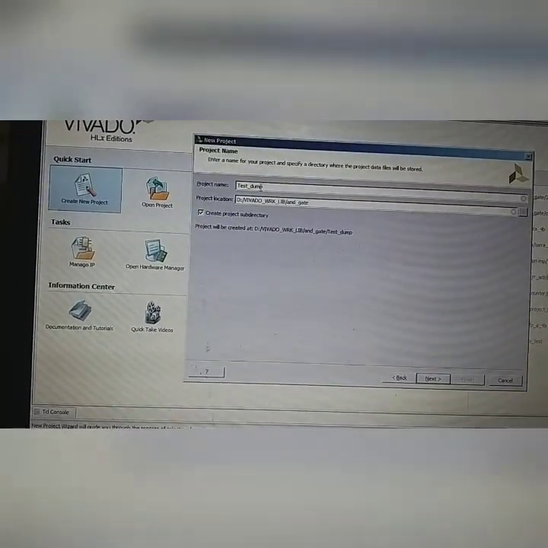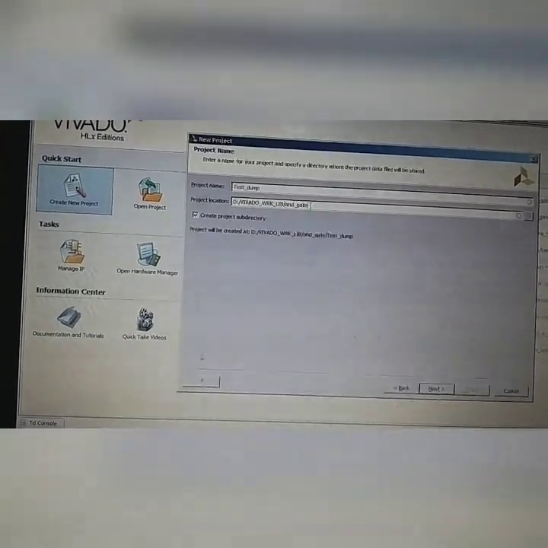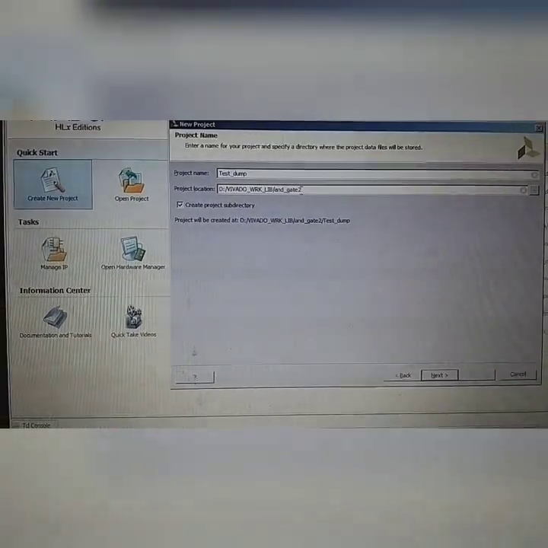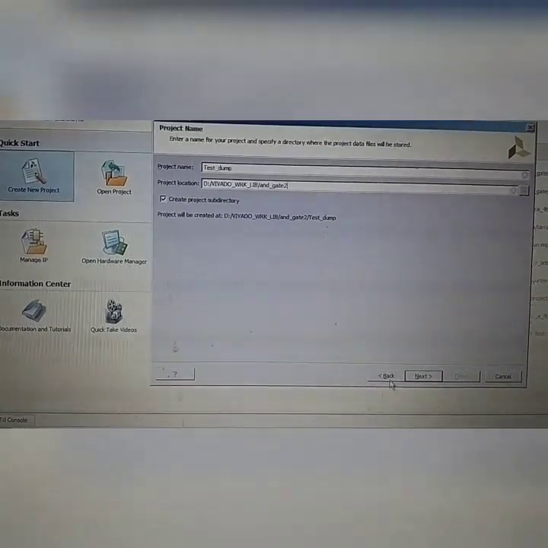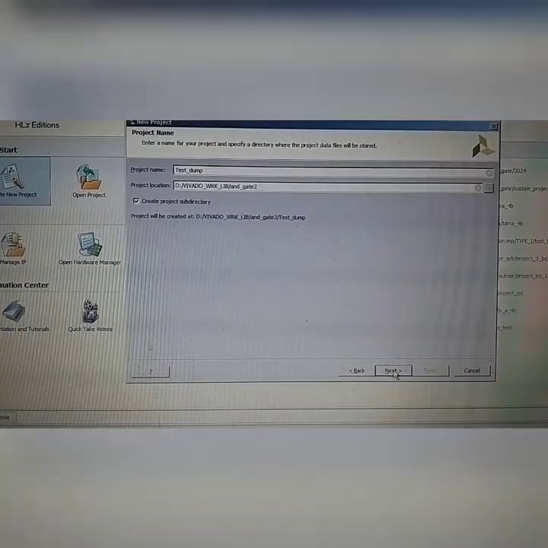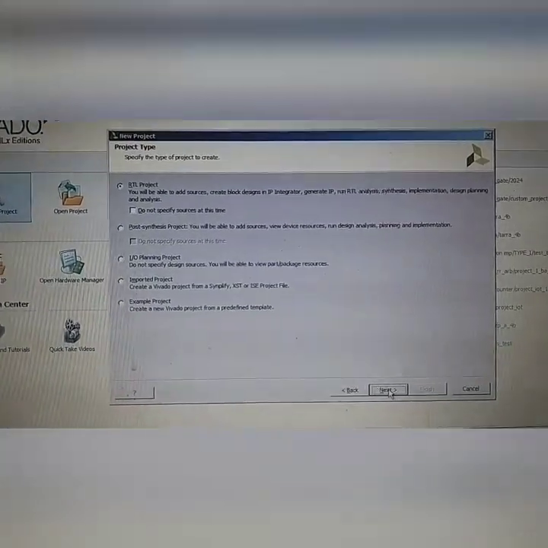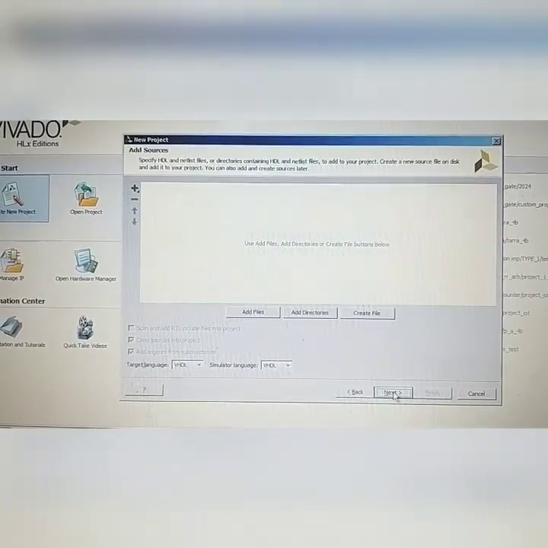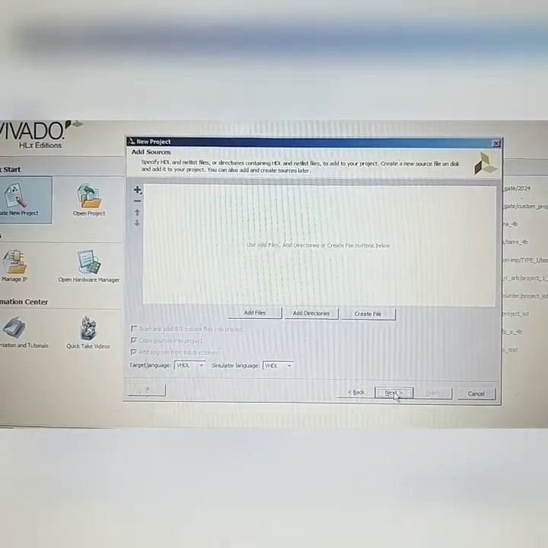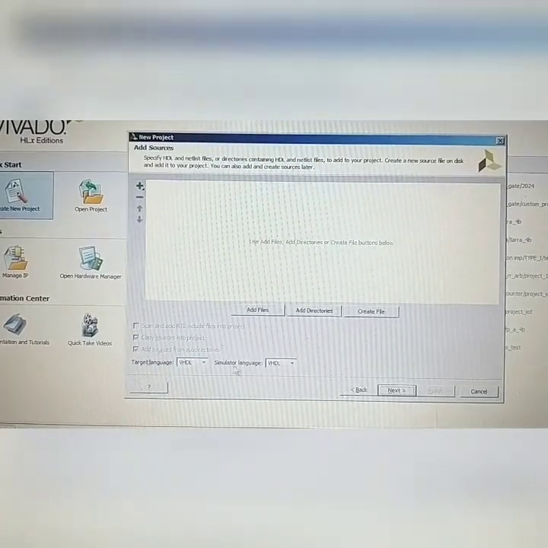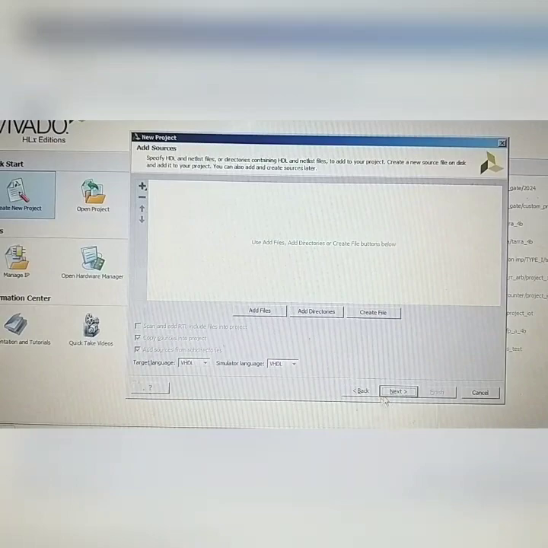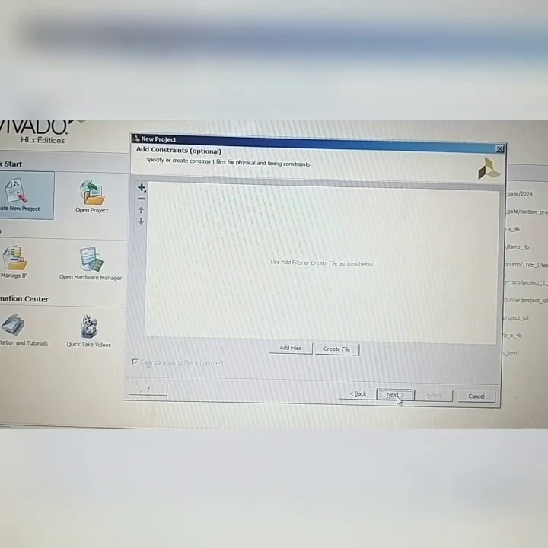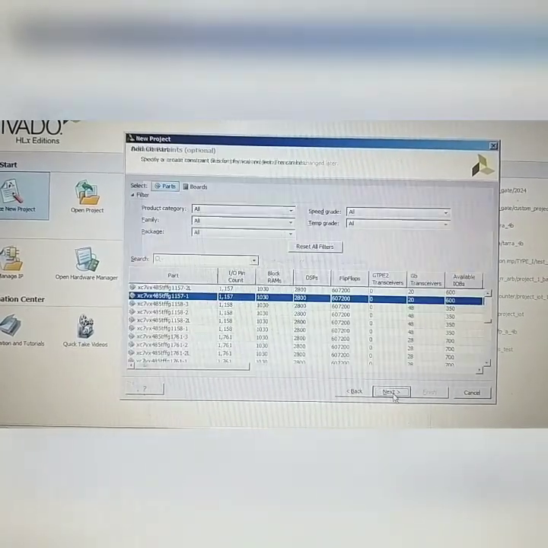So I'll write test underscore dump, and I'm going to design an AND gate. I cannot keep the keyword AND, so I'll have to use AND underscore gate, say 2. Let's keep a random name. Following that, we will click on next. Since this is an RTL project, we again click next, and here we can add a source if we have already created one, but we'll do nothing. We'll keep it to VHDL, and this one also to VHDL, and click on next. We'll not add any IPs. Again click next. We'll not add any constraints as of now, so let's click on next again.